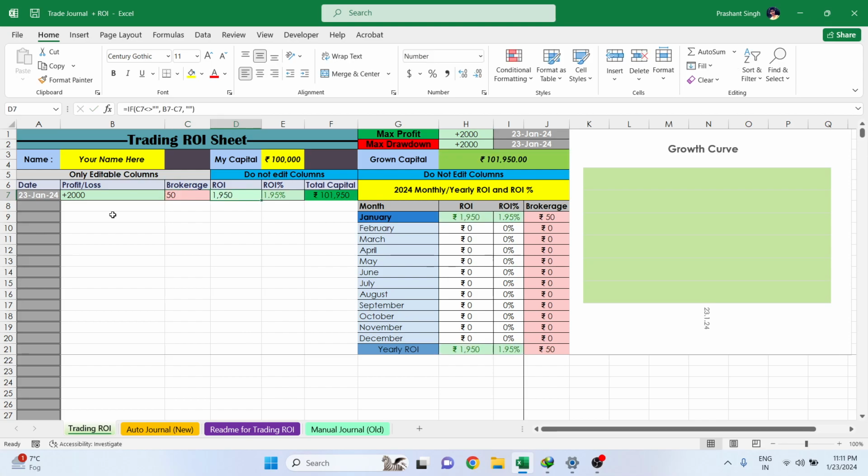Okay. Now in columns D, E and F, there are formulas, so they will calculate automatically, and it will show values like this. Okay, column F is interesting, by the way, as it displays your grown capital after each day's trade in increasing order if you make a profit, and vice versa, in case you make a loss, then in decreasing order. I'll show you with examples in another sheet that I'm using for myself.